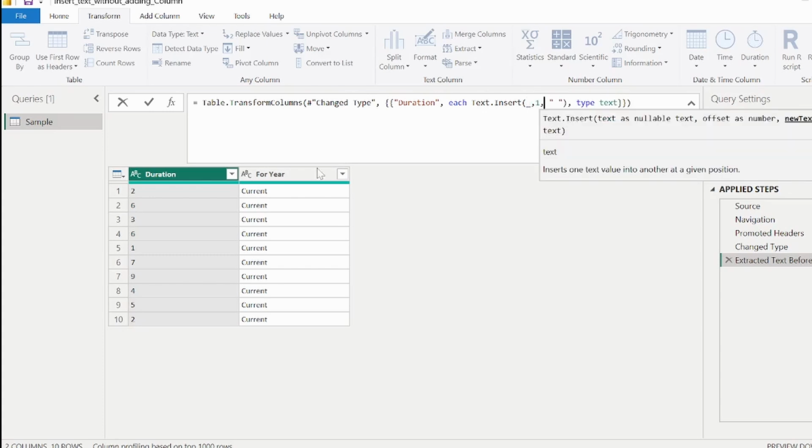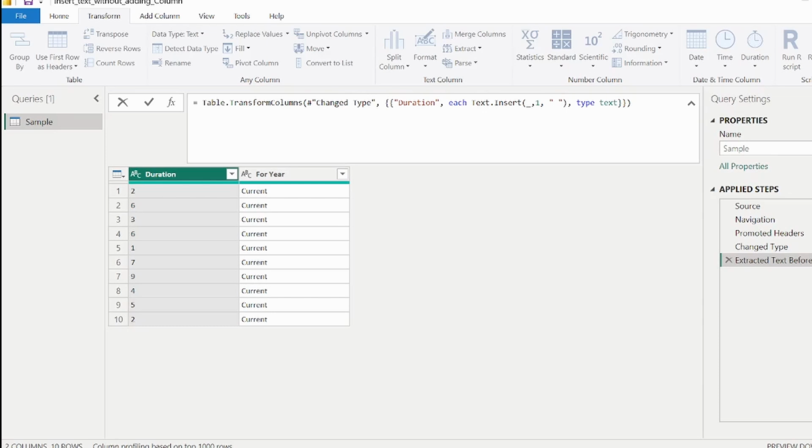So I will put in 1 because as you can see, the first character in this text will be the number that we'll be using, which is 263. So we will skip that position and then add the text that we want to add, which is months, like this. Now if we were to say okay, you'll see we did not add any new column. We only transformed the existing column using the text insert function. And not only this, we can use this option several times over for different columns in our dataset.